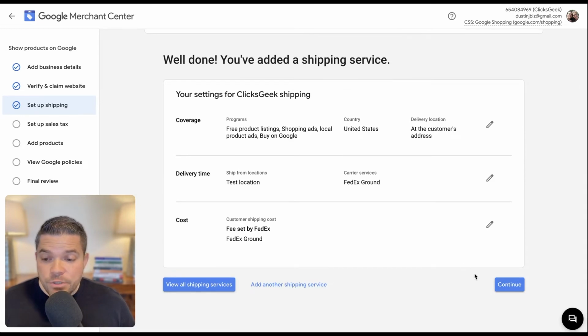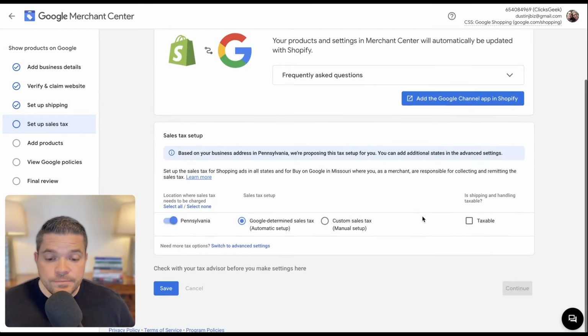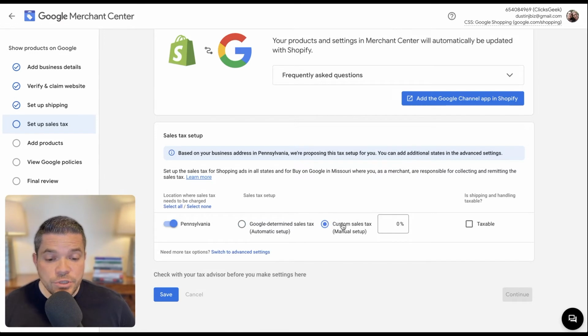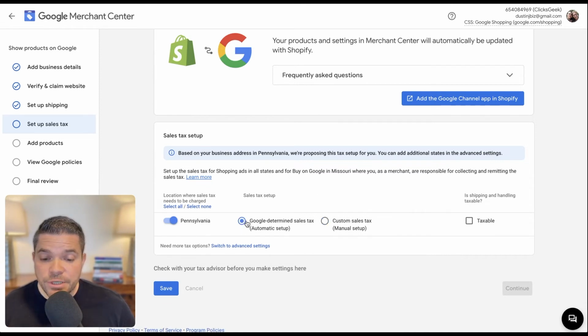The next thing we're going to do is set up our taxes. Because we're shipping out of Pennsylvania in this test situation, we are going to need to collect sales tax for customers who are purchasing in Pennsylvania. So what we're going to do here is actually use the Google determined sales tax, which is automatic setup, or we do have the option to do a custom sales tax, which you could just drop right in there if that makes sense for you. But for this example, we're just going to do the Google determined sales tax and that will be automated. And then we're going to click save here.